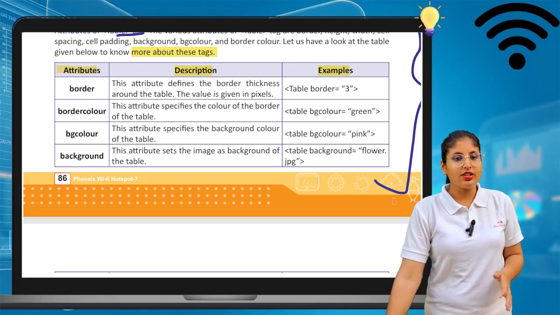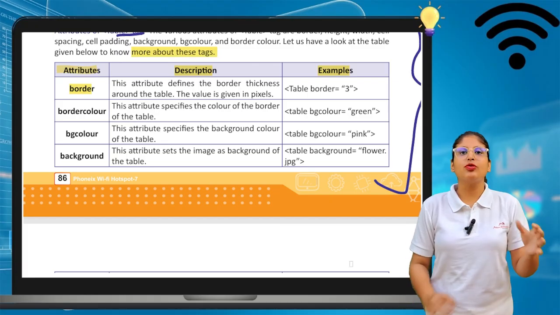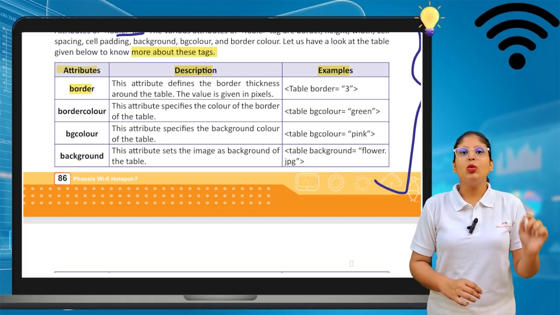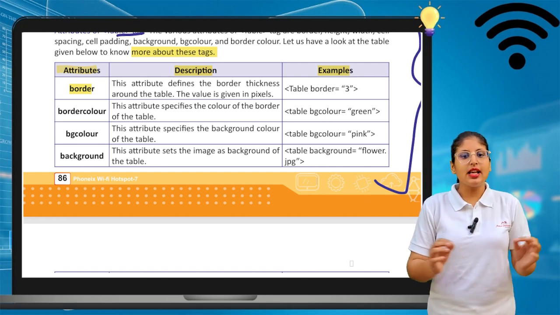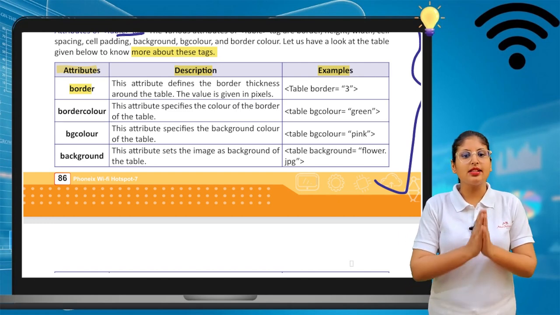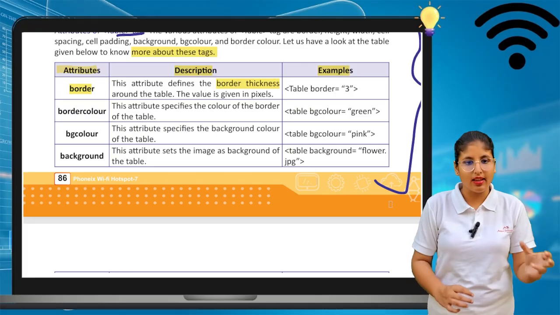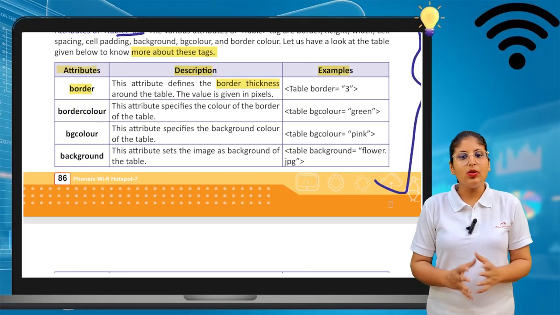Okay, first attribute: while making a table you have to make a border. So see what the description of it is. This attribute defines the border thickness around the table. It tells you about the thickness of the border around the table. The value is given in pixels.